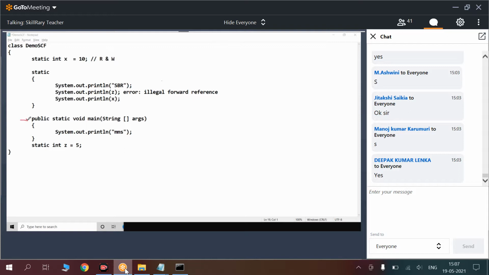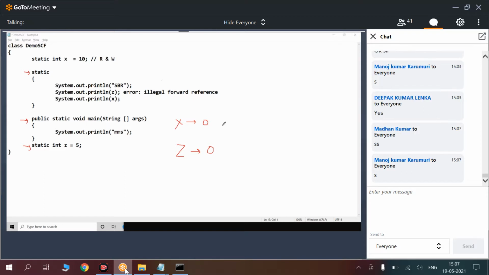First, it will identify the main method. Then it will load all the static members. So x becomes 0, in RO state. Then after that, this is never loaded in JVM memory, while this is loaded in JVM memory. So z becomes 0. Both are in read only state. Is everyone clear up to this?